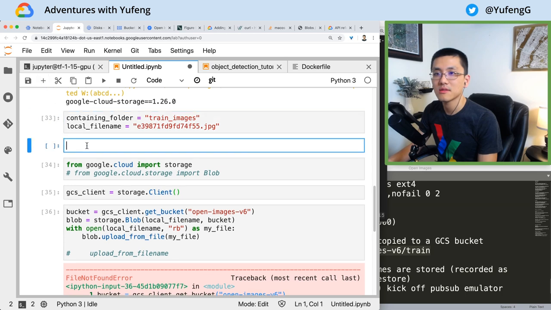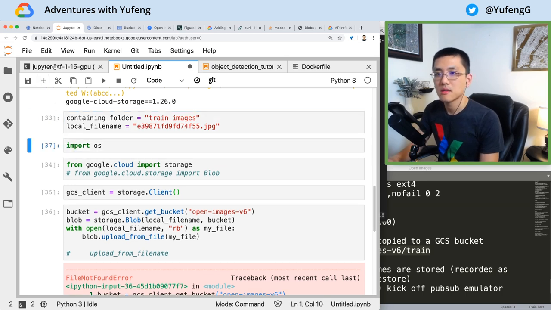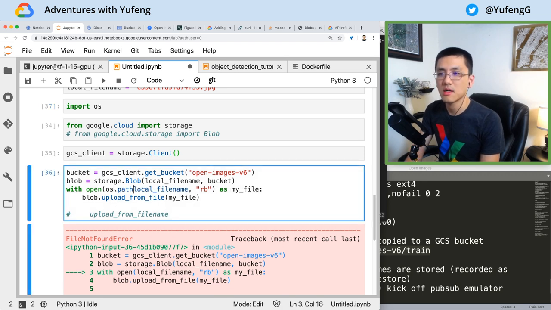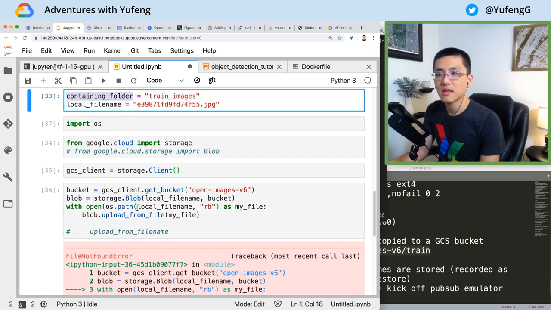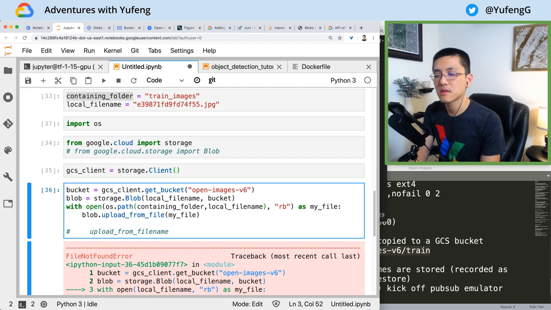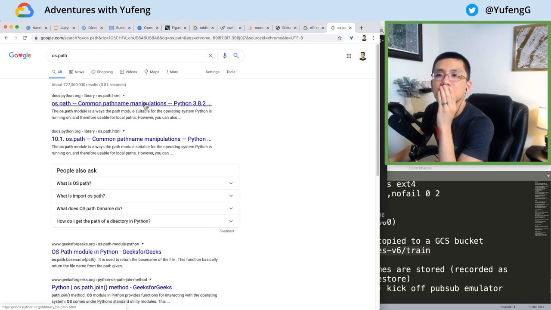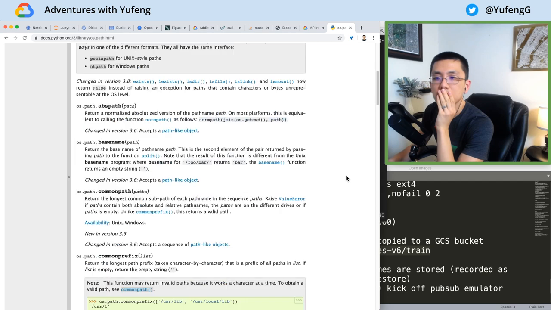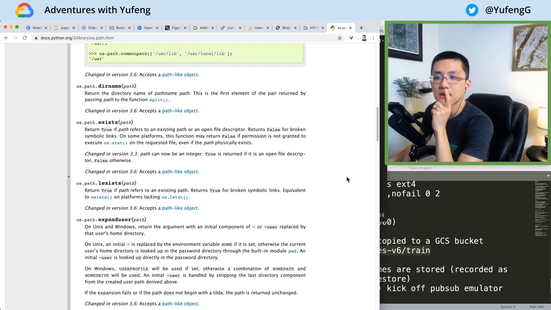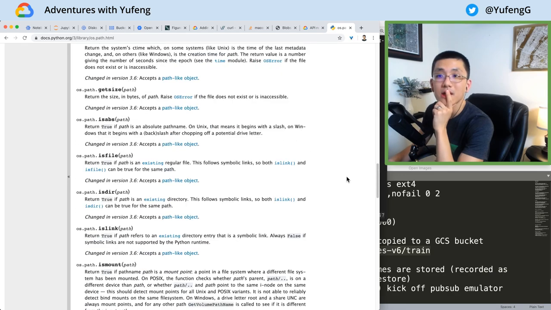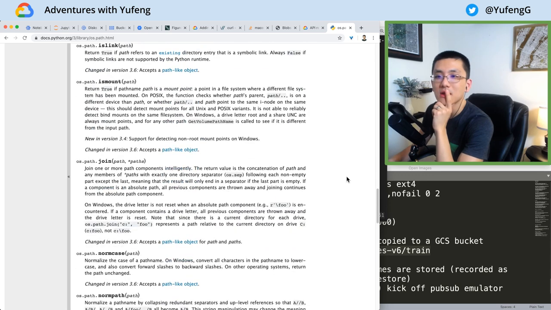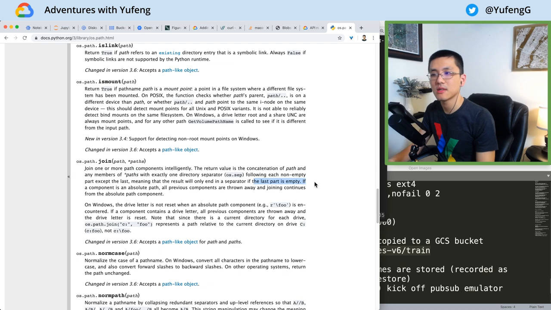Let's also import OS. And we want os.path. Didn't even use this containing folder. Nonsense. I can never remember if this is the right syntax. Path, prefix, directory name, exists, expand. I feel like there used to be like a join or something like that. I can just do a string join if I have to, but the return value is a concatenation of path and any member of paths, with exactly one directory separator following each non-empty part except for the last, meaning that the result will only end in a separator if the last part is empty.